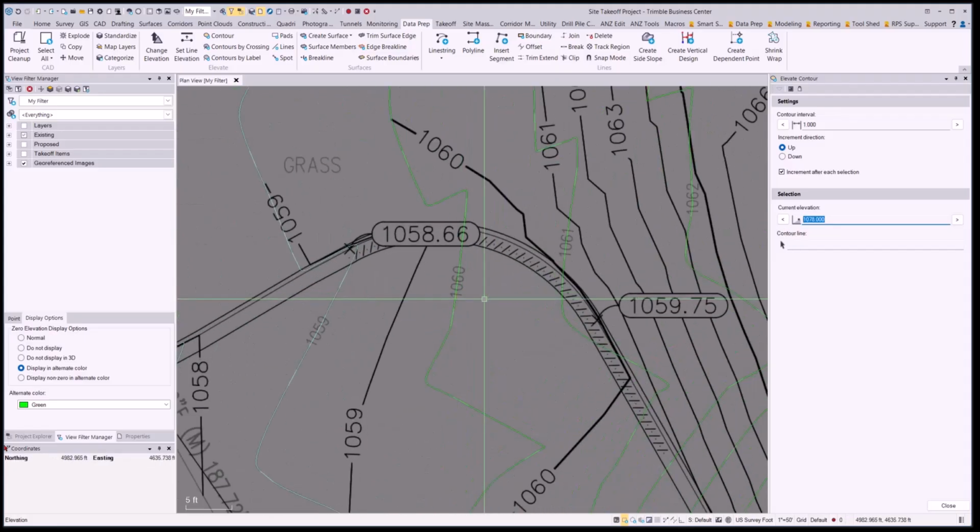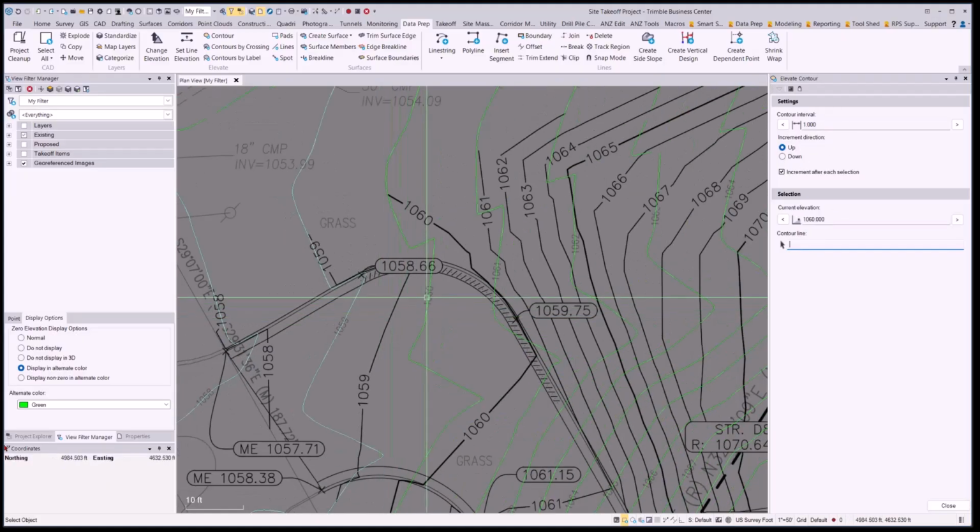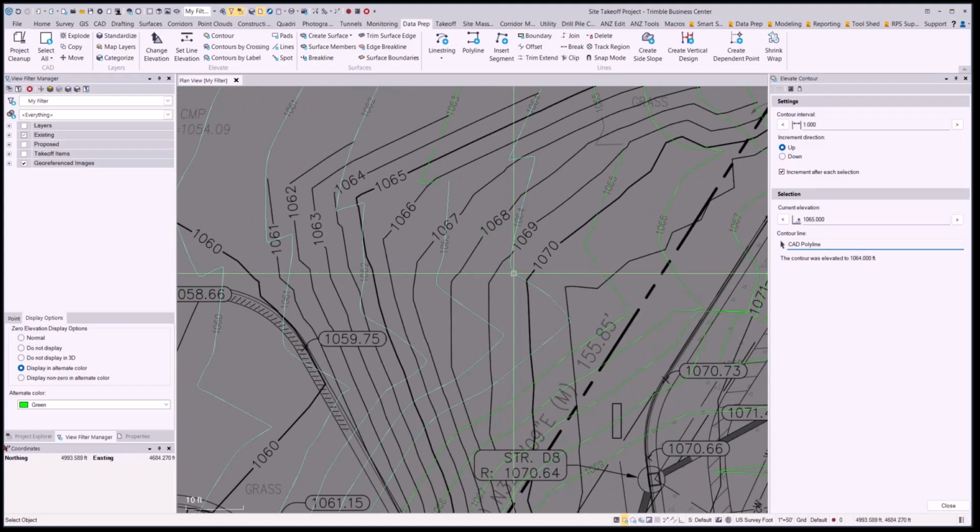Okay. So I'm going to go ahead and set my first one. It's going to be 1060. I want it to increment up, and we're going to increment every 1 foot. What I'm going to do is just hit this first one. You'll notice the increment elevation jumps up 1, so it's ready for the next one. So I'm just going to walk on through as high as I can go, and I'm just picking each one.